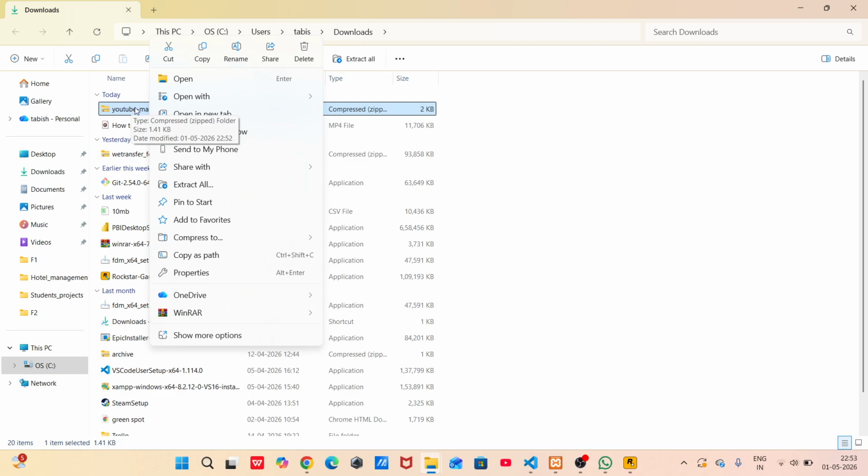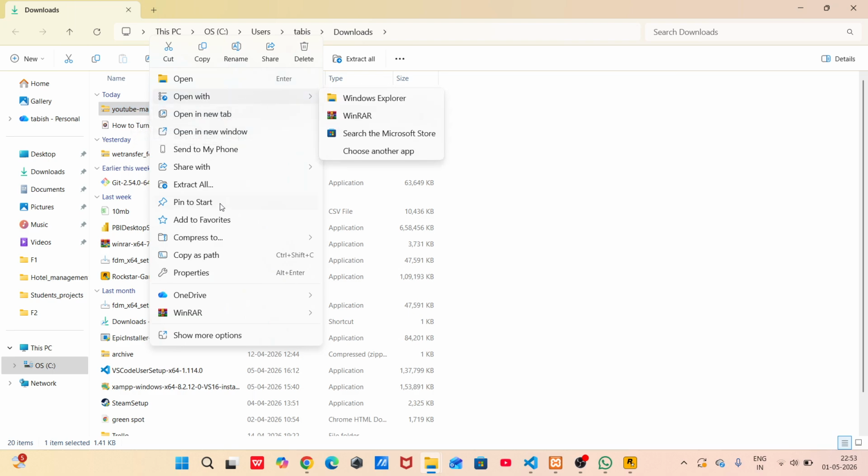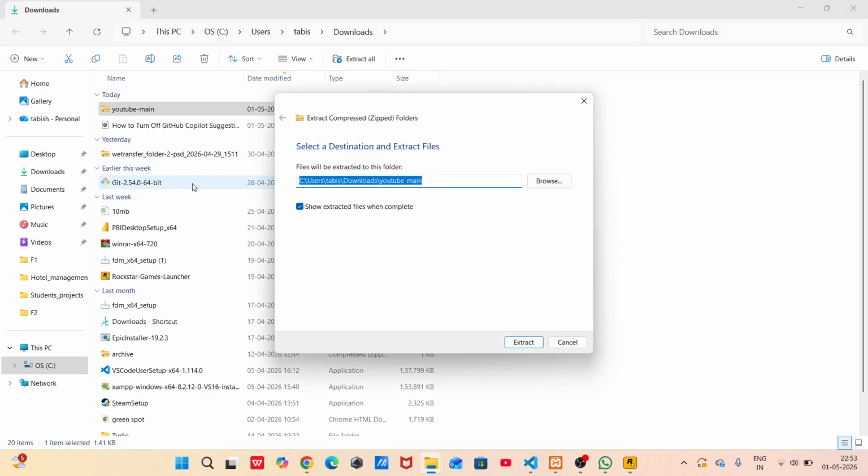Now it's time to extract those files. To do that, right-click on the zip file. A menu will pop up, and you should look for an option that says Extract All. If you have another unzipping tool you prefer, you can use that instead. But for simplicity, Extract All works perfectly.